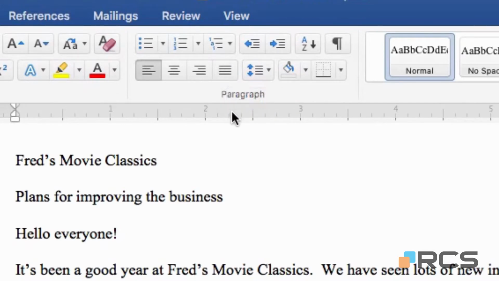The default setting, of course, is left alignment, as you can see, and what I'm going to do here is just demonstrate the three main alignment types on my document title, the Fred's Movie Classics line here. All you need to do to apply the alignment is just make sure you're clicked anywhere on the line. There's no need to select the line, you simply need to click on it anywhere, and you can see there in my case the cursor flashing at the beginning of the line.